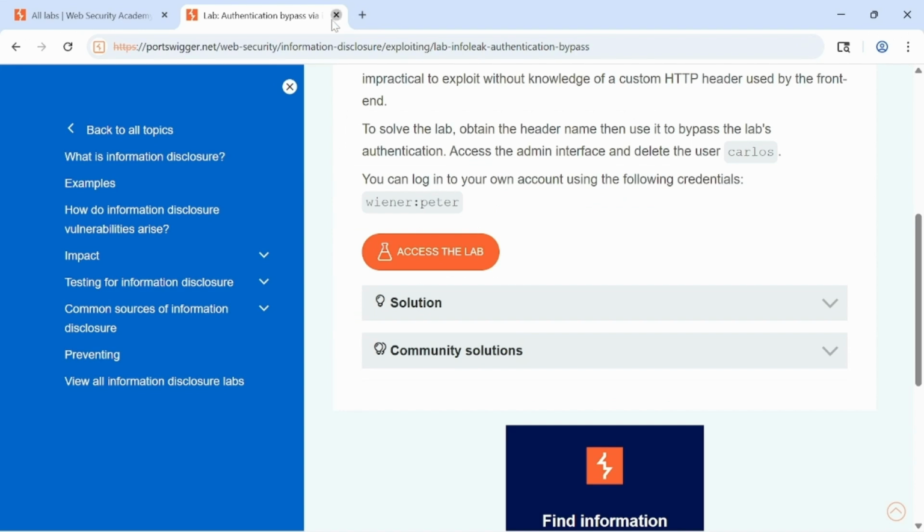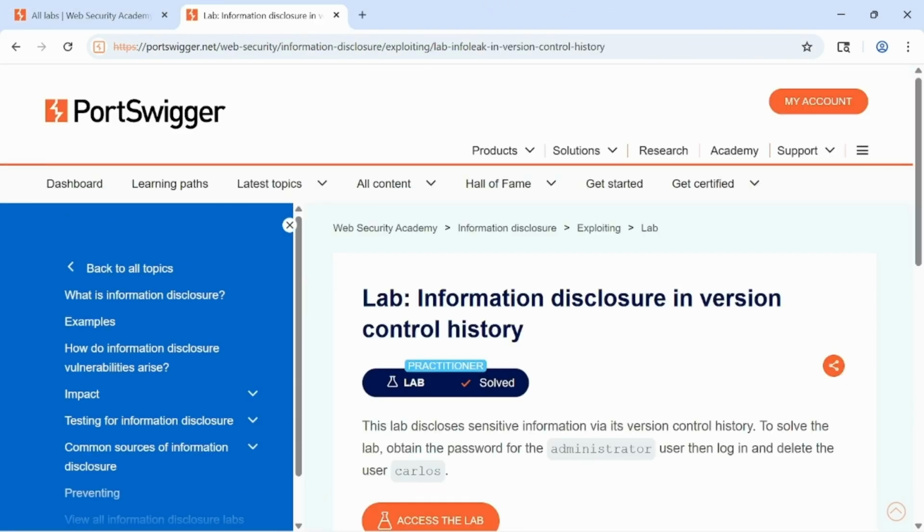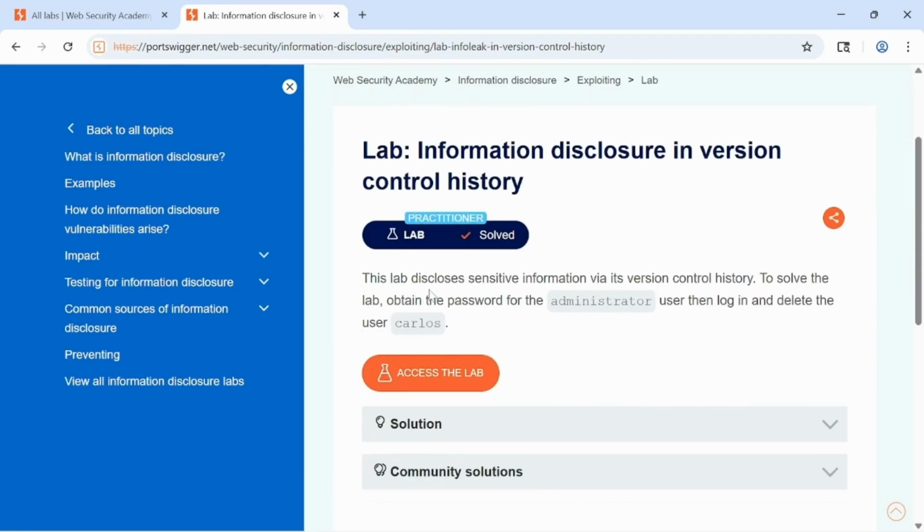Now let's go to the last lab, which is information disclosure in version control history. In this particular lab, we will use the version control history to find the information. The lab description says that the lab discloses sensitive information via its version control history. To solve this lab, obtain the password for the administrator user, then log in and delete the user Carlos.